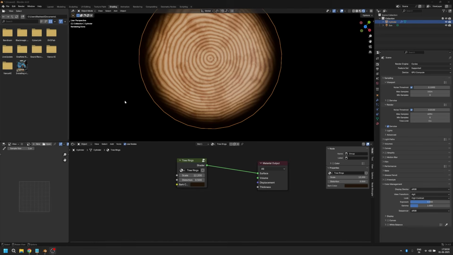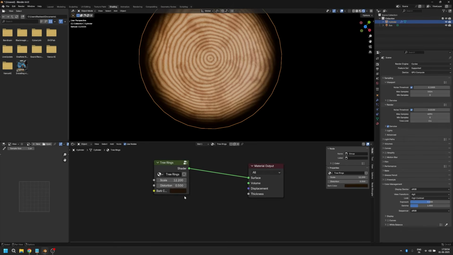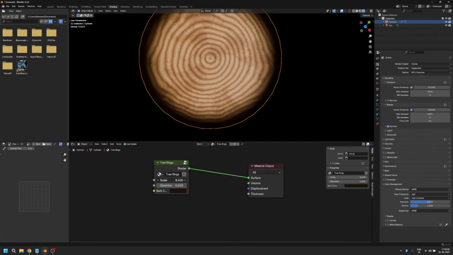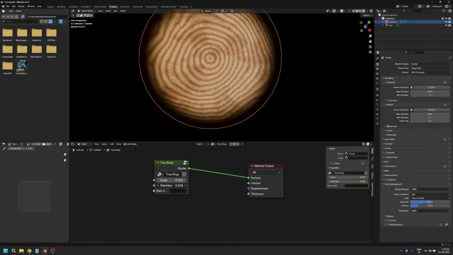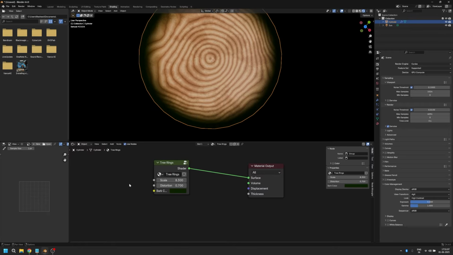In today's video, we're gonna learn how we can create this procedural tree ring shader. And if you can see, it's completely procedural. You can add and delete the number of rings. You can change the distortion of it. You can also change the color of the bark. So there's a lot of interesting things to learn today. So let's get right into it.